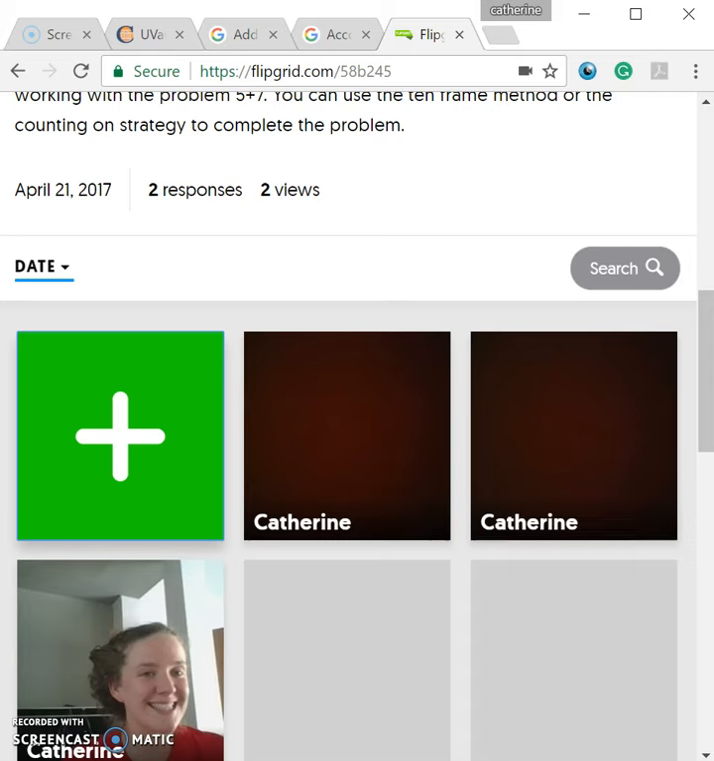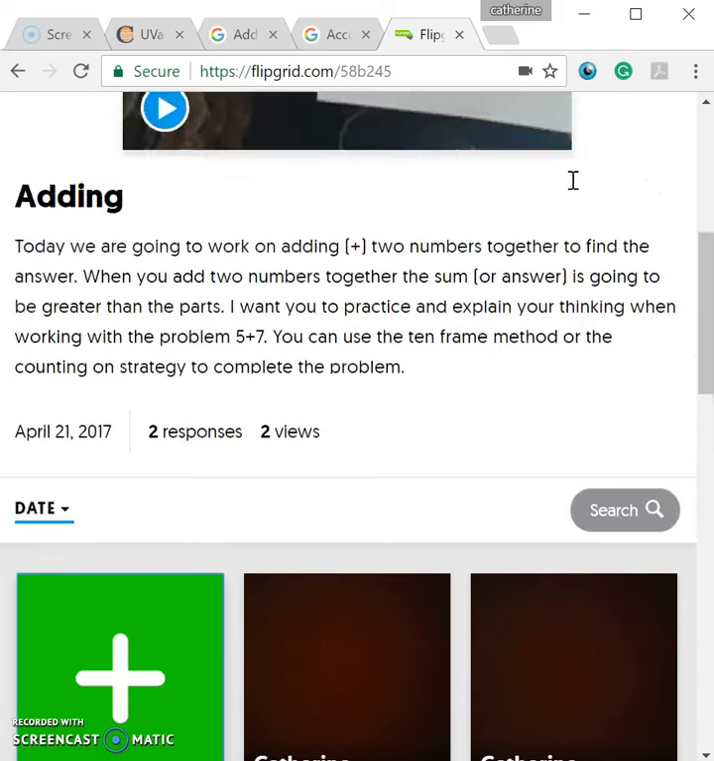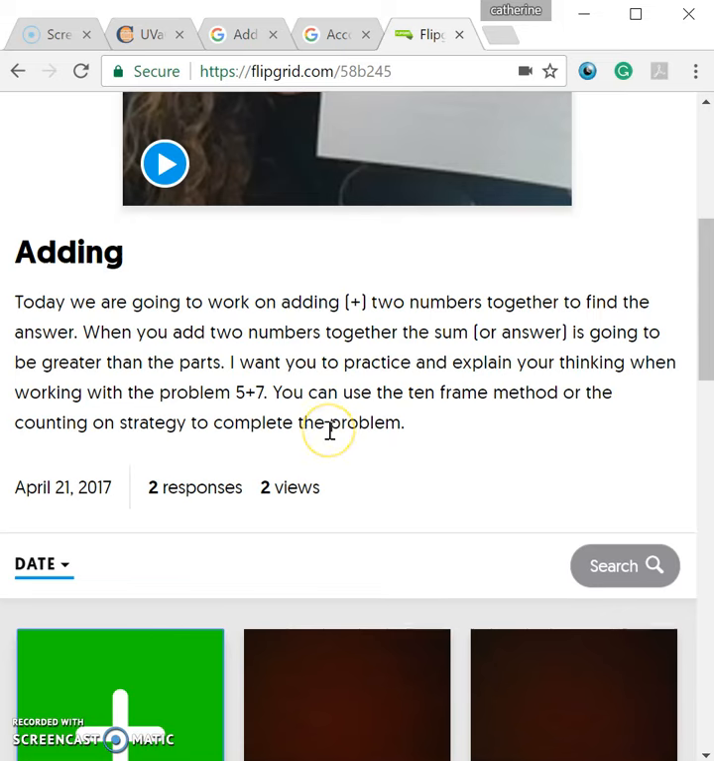The final principle of UDL is to provide multiple means of engagement, which helps develop more motivated learners. Within this principle, the technology should provide options for recruiting interest, sustaining effort and persistence, and for self-regulation. When students respond, teachers should give them some sort of choice so that students feel more motivated to complete their task. For example, in this problem, the teacher gave the students an option of using the 10 frame method or the counting on strategy to complete the problem.